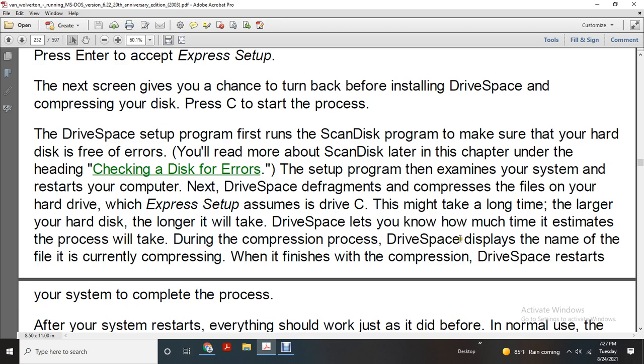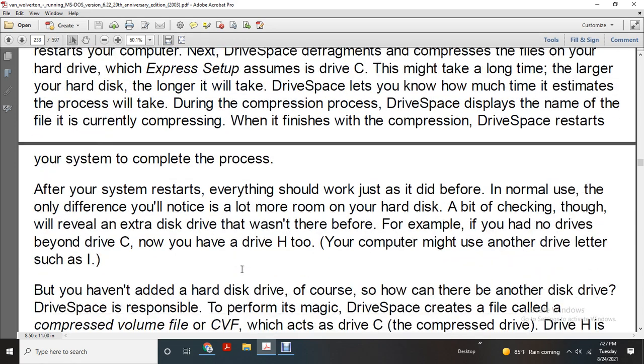During the compression, DriveSpace displays the name of the file it is currently compressing. When it finishes compressing, DriveSpace restarts the system to complete the process. After your system restarts, everything should work just as it did before, as normal.